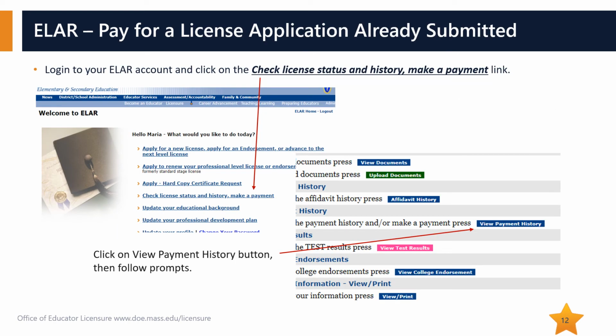Do not worry if you submitted an application and do not submit any or full payment at the same time. ELAR permits you to re-enter the system and submit payment later. Although you may feel that this process would involve the Apply for a New License, Apply for an Endorsement, or Advance to the Next Level license link, this is not the case.